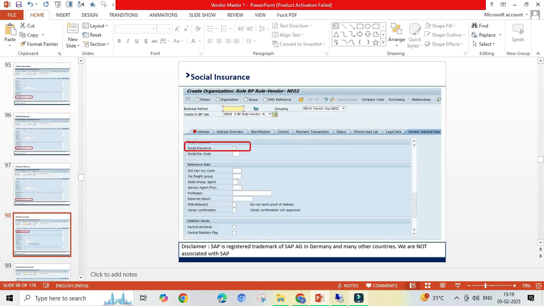So the next field, social insurance. Taxes in Argentina. An entry in this field shows whether the vendor has social insurance. This information is required for tax reporting purposes. This field is only applicable for the country of Argentina.